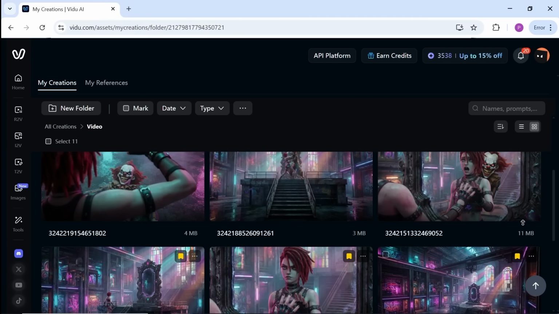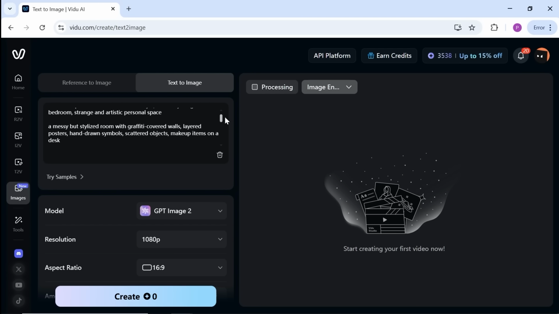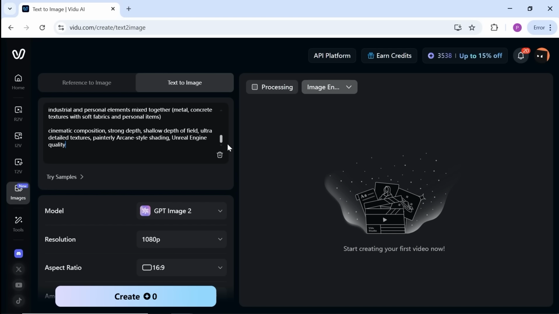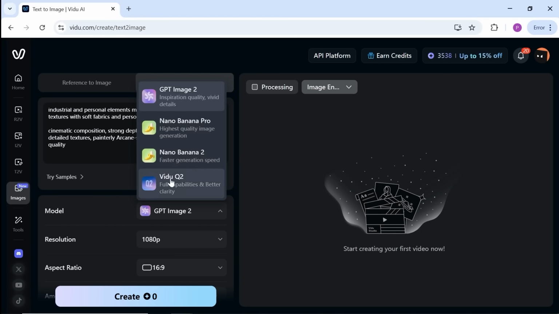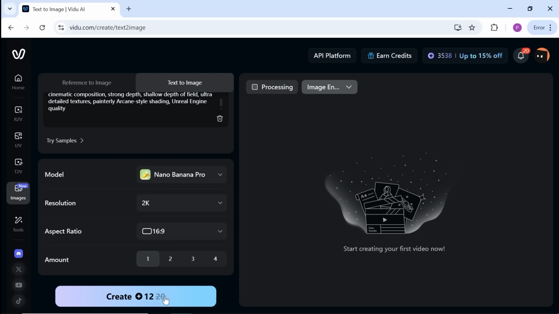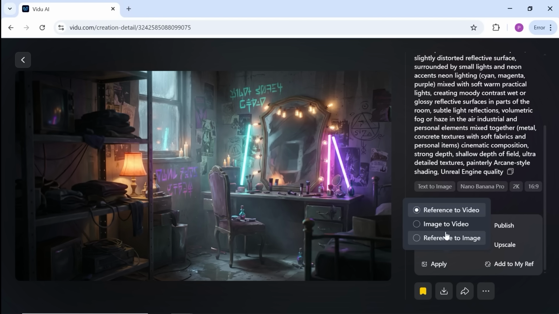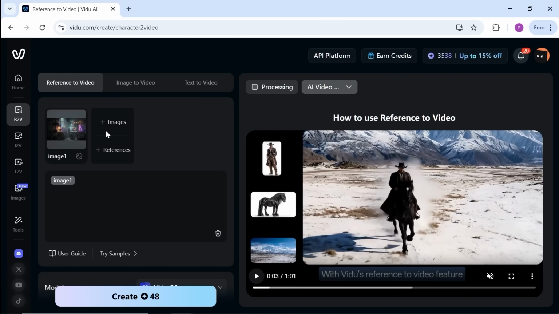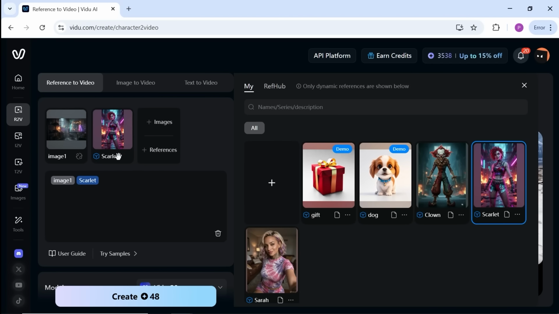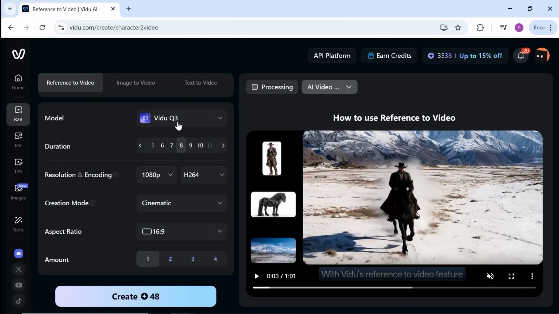Now that the video is almost complete, I want to add an opening shot for the animation and place our main character in their room, sitting in front of a mirror. To do this, we can generate the room location just like before using Nano Banana. Then we move to the reference to video tool and provide the generated location along with the character as references. Next, we write the prompt, make use of those references, adjust the duration and other settings, and hit generate.